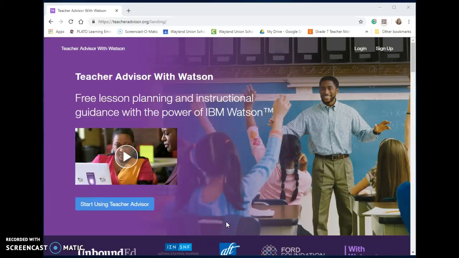K through 8 math teachers are going to want to check something out. It is the Teacher Advisor with Watson, and you can go to teacheradvisor.org, and that will get you to this page.